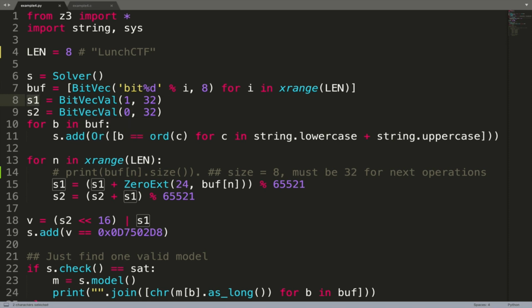We're then going to specify S1 and S2 as bit vector values of 1 and 0 respectively that are 32 bits each. Then for every byte, or B, inside of buffer, we're going to add constraints. Those constraints are essentially going to say that the search space for this particular problem is going to be within lowercase letters A through Z, and uppercase letters A through Z.